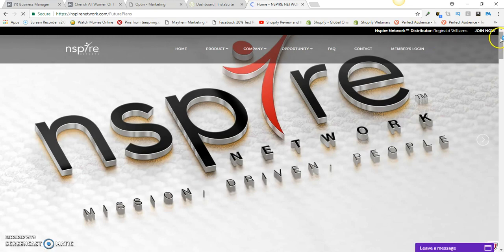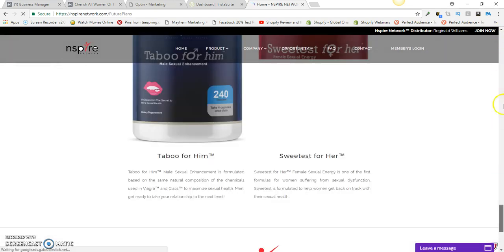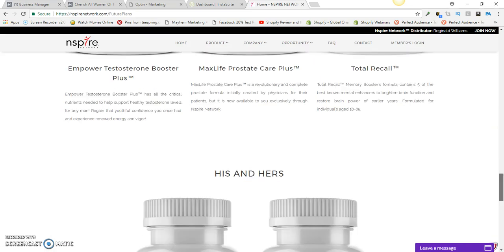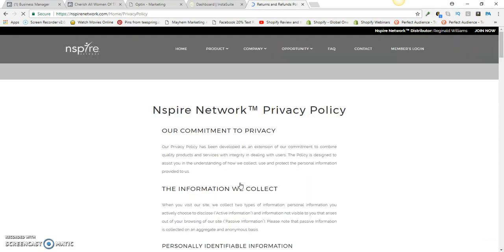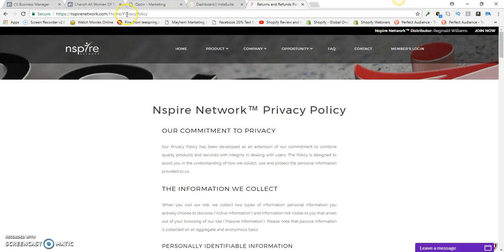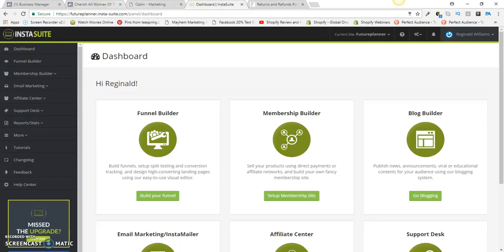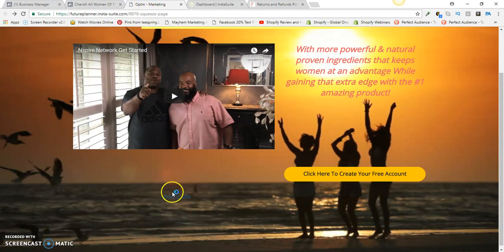So what I do is I scroll all the way down to the bottom. And right here where it says privacy policy or terms of use, policies and procedures, any one of those, I just click on that and then I grab a link. I just grab this link right here, copy it, and then I insert it into my page. I just inserted it right here into this page.